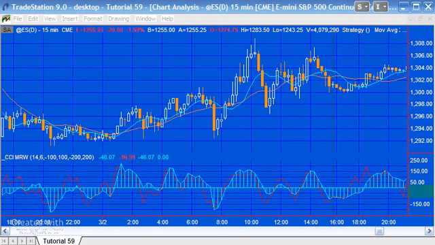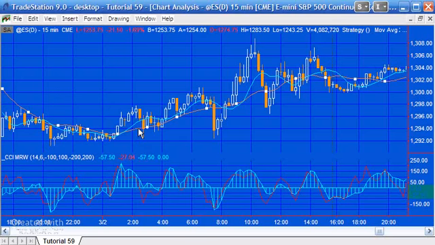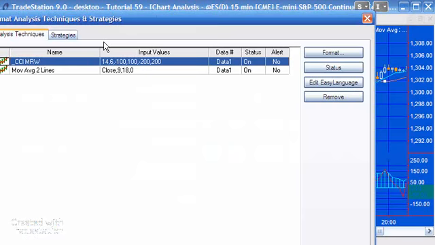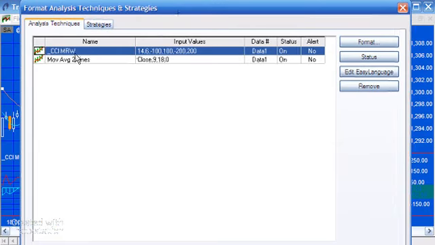So what we're going to do in this program, just by way of example, is look at situations where the CCI, and I've applied a CCI indicator here, crosses over the zero line, and then within a user-defined number of bars we get a crossover on the moving average. So I've just applied a CCI indicator and a 2 moving average indicator here. If you look at my analysis techniques, you'll see I've got the standard version of the CCI, not the smooth version, and then the moving average, 2 lines with the averages set at 9 and 18.